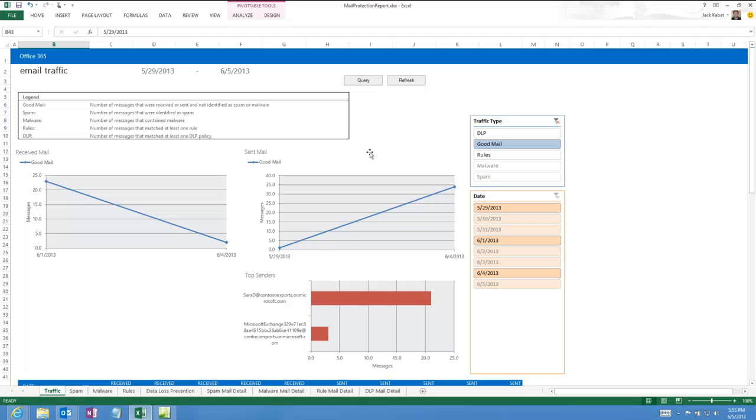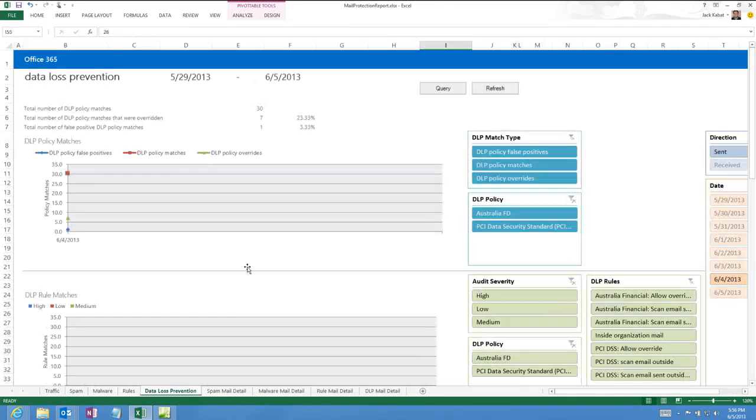Once I download this, I can pull data from the service and look at very detailed analysis of content. If you can see here, there's traffic, spam, malware. The ones of interest are around data loss prevention. Not much of trends because I haven't populated much data, but you can see the first line here where we're seeing the various counts, and you can start filtering by false positive, matches, different policies, etc.